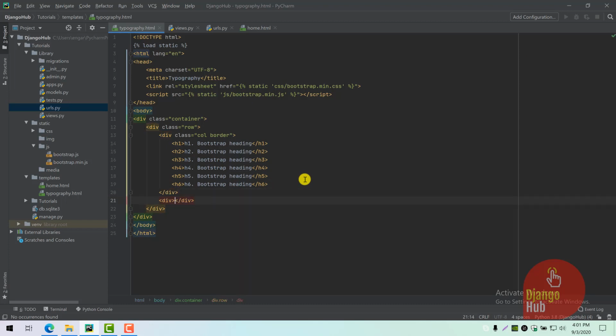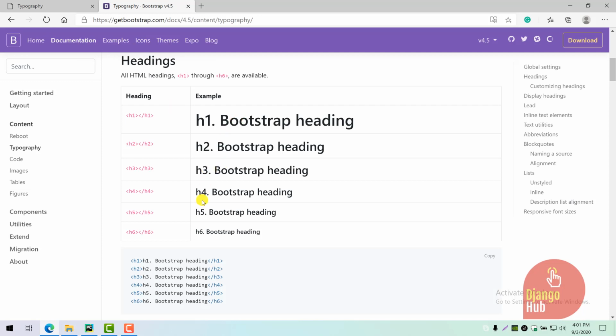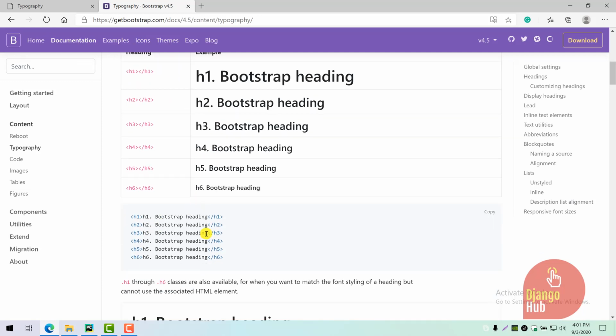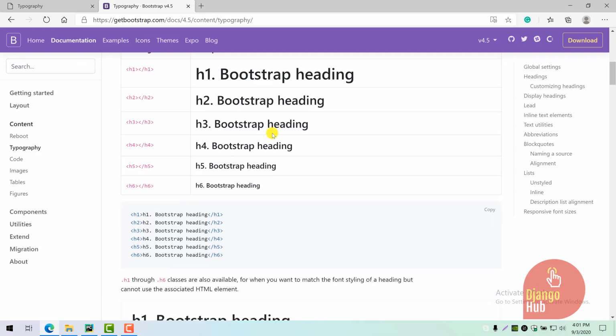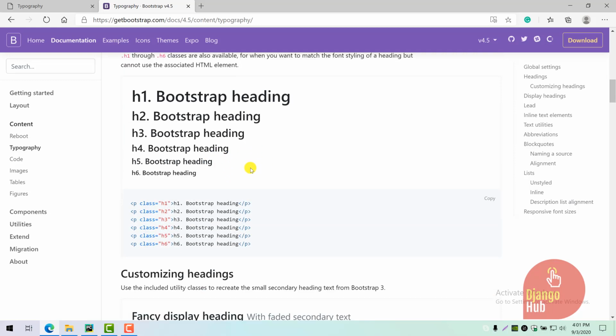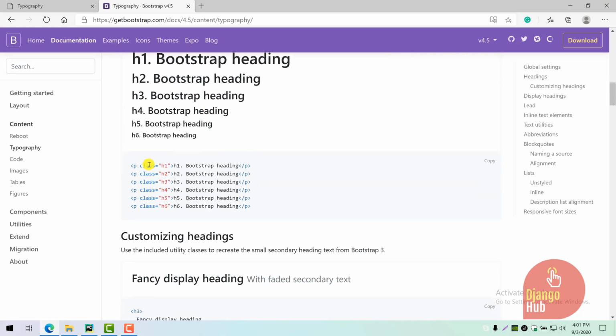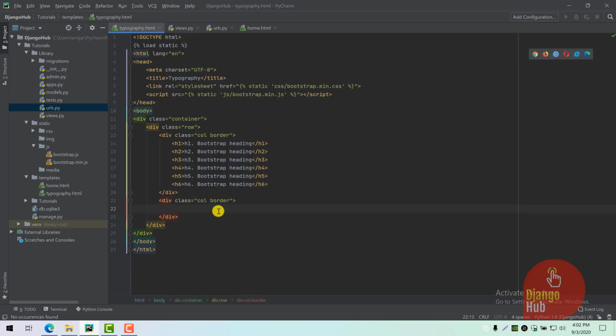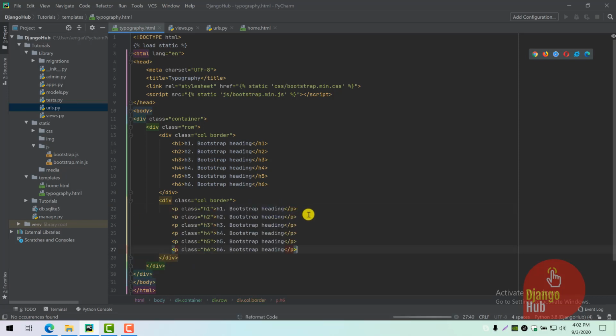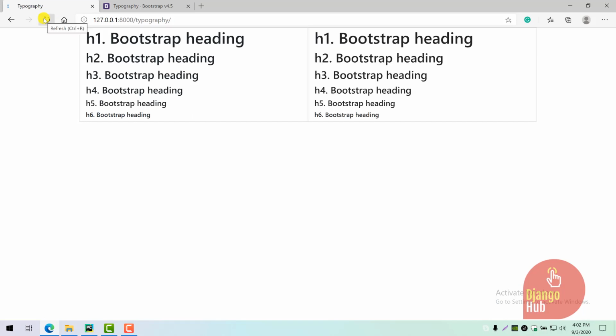Open a different div, class is equal to col, and mention the border as usual, and then go back to our Bootstrap documentation. Have you seen, these are the HTML tags we use to achieve these font sizes, but even in Bootstrap also we can achieve this inside the p tags or any type of tags. So let's copy this one and paste here, and refresh our typography page and check.